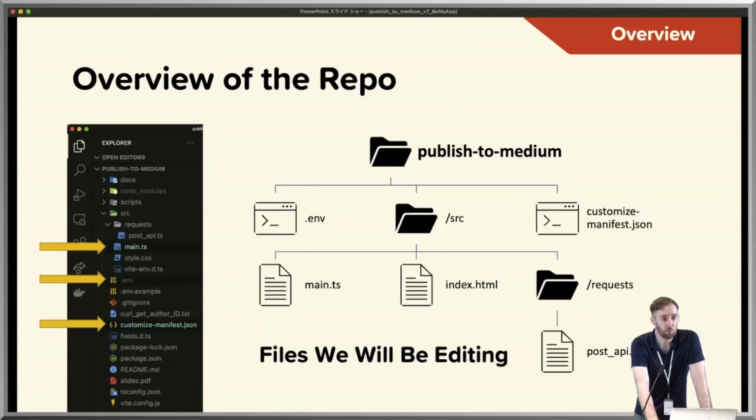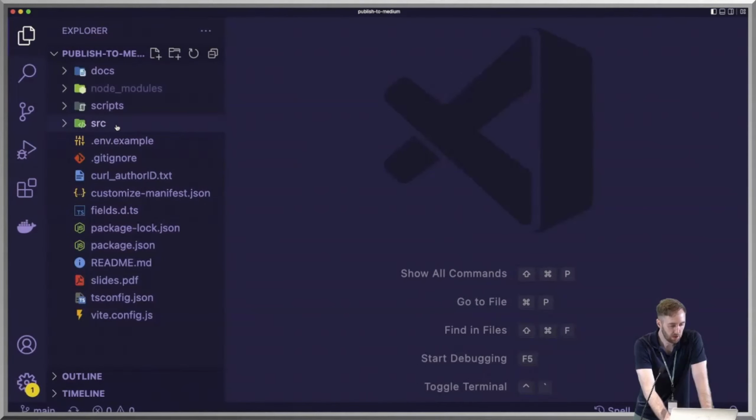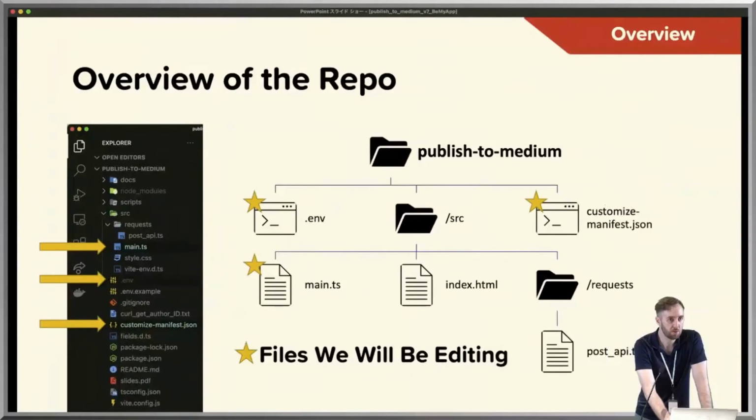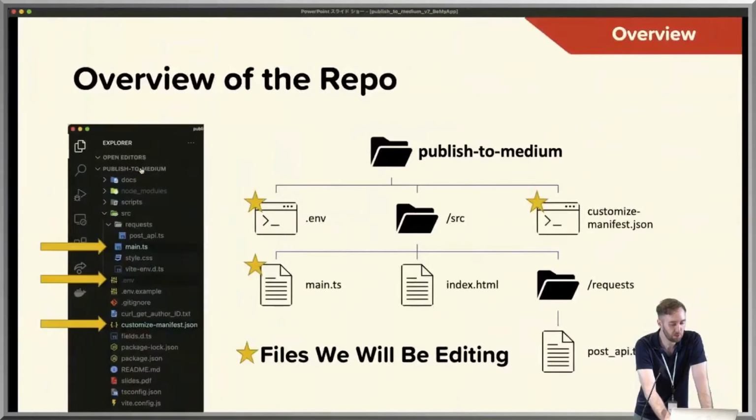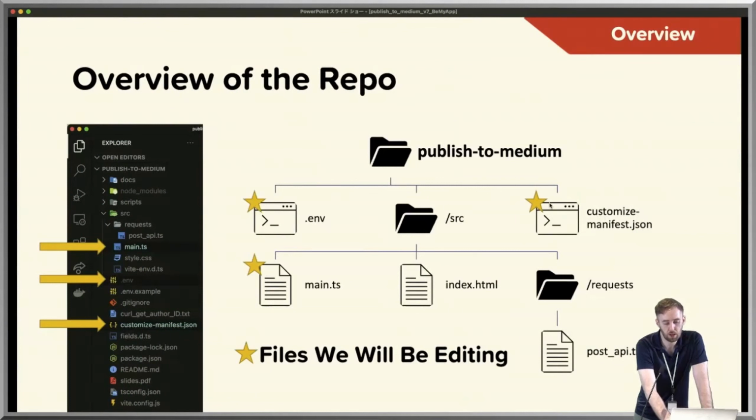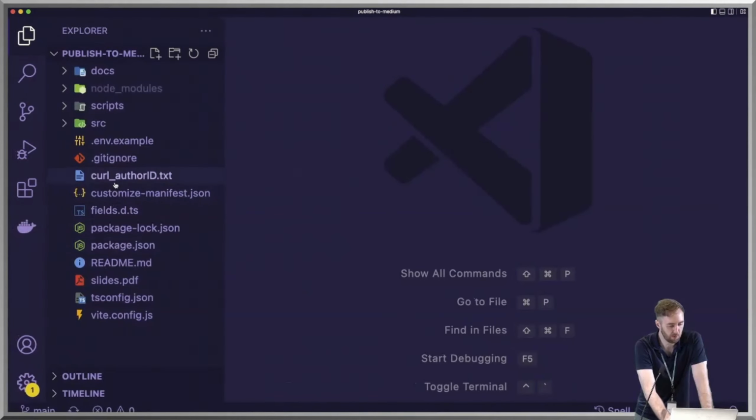Here's an overview of our repo, and we are going to be coding a couple files today. So if you go to our VS Code over here, you can see pretty much we tried to recreate this. We are going to be creating an env file that has all of our secret tokens and keys in it, which is super secret. You never show anybody. We're going to be connecting our Kintone app using this customize-manifest.json, and then we'll be doing a lot of coding in the main.ts. And also we have one thing where we have to get our author ID, and we'll be inputting our API token into this text file over here.